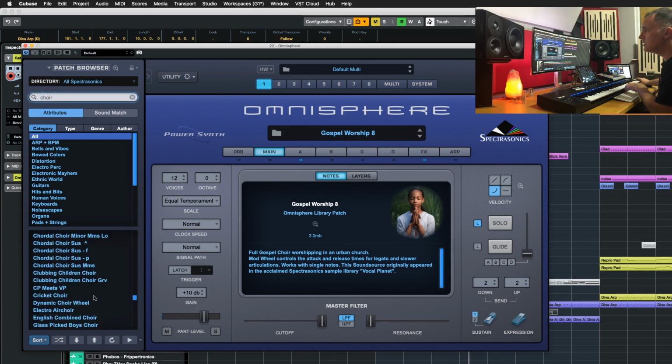Some pretty crazy stuff in here as well. Goodness me, how many choirs? There will be one in here that's just absolutely amazing. It's just finding the one. Let's try the boys' choirs. Hang on, let's try these.